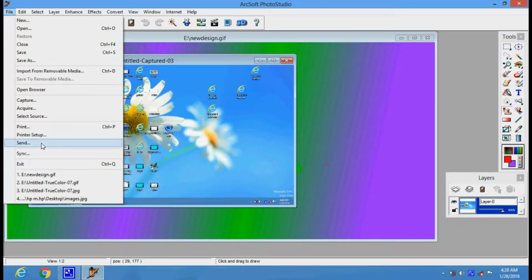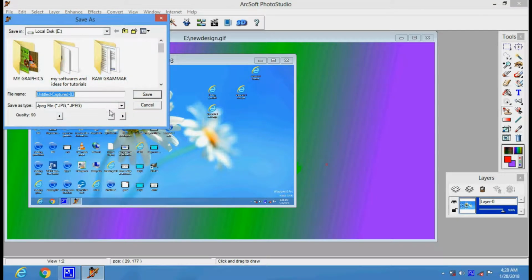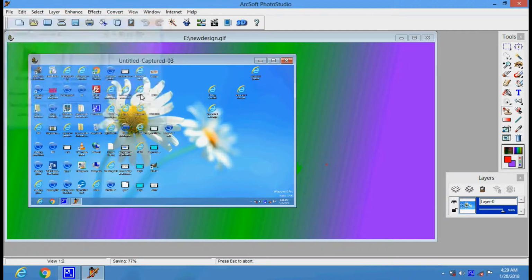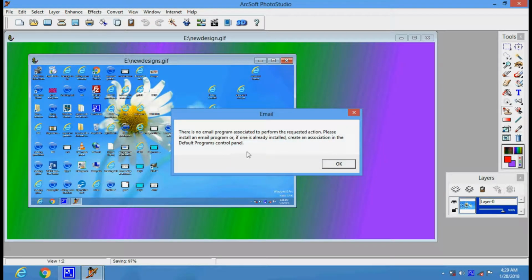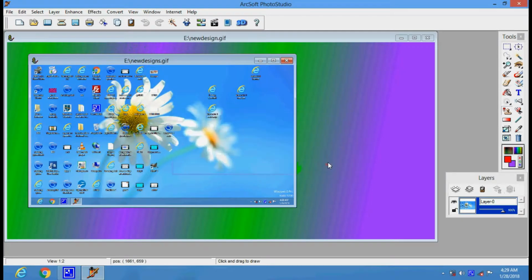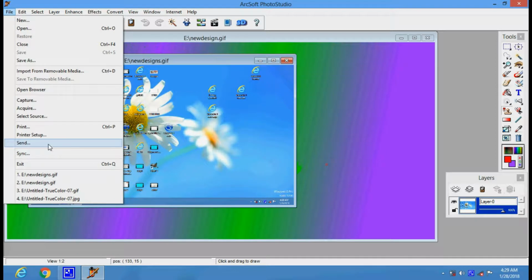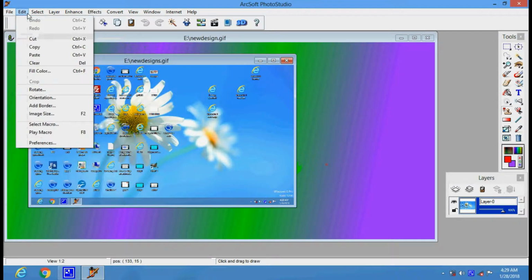This you can send. By this you can send the graphic to some other files. For example, here we are saving it as new design. So the email, this will be saved and attached to an email, and it will be sent through email. This is for sending. And this is your edit menu.